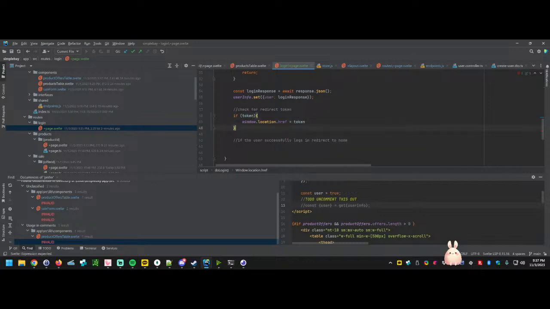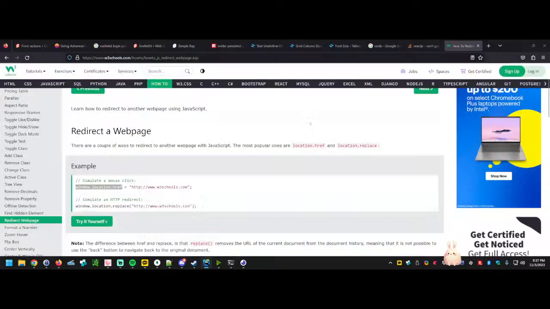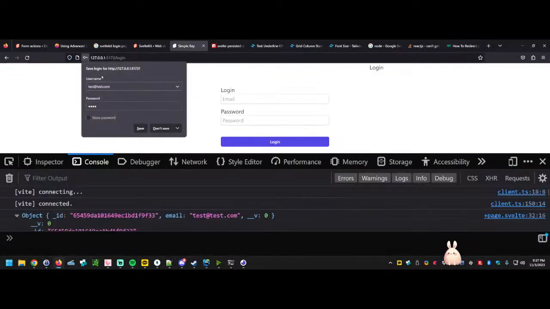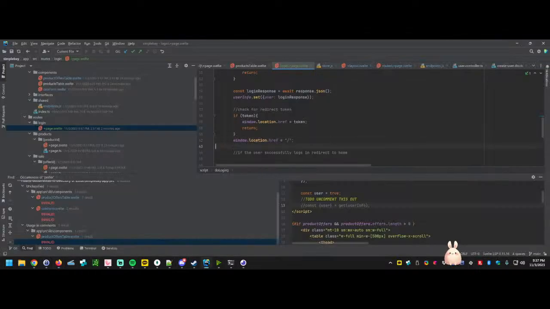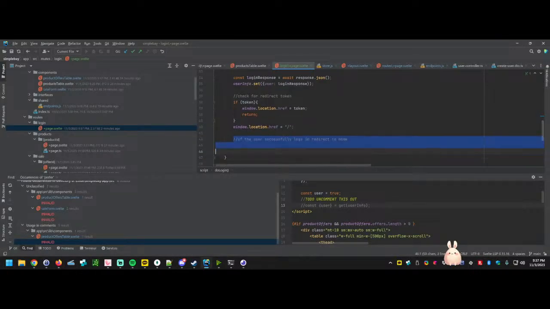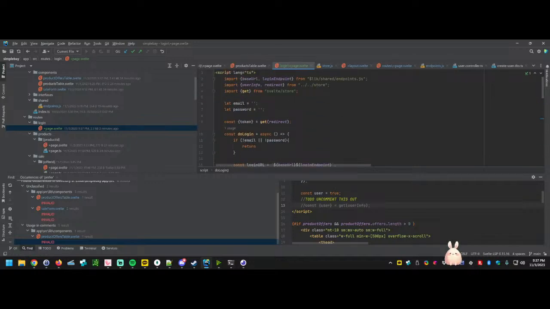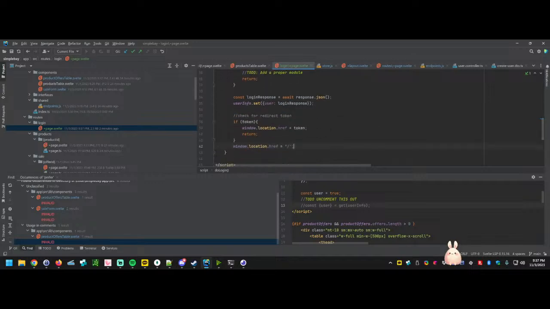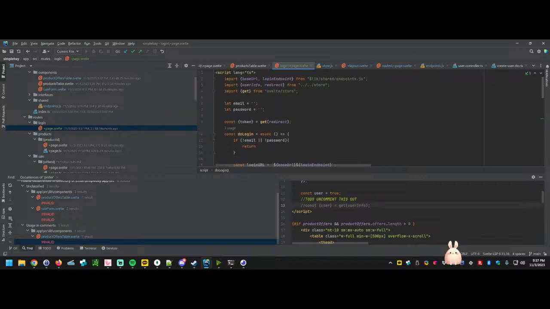Token, otherwise, send them home. Return so it doesn't try to send you somewhere else. Slash home. Yeah. Leave the user. They have a token. Redirect.